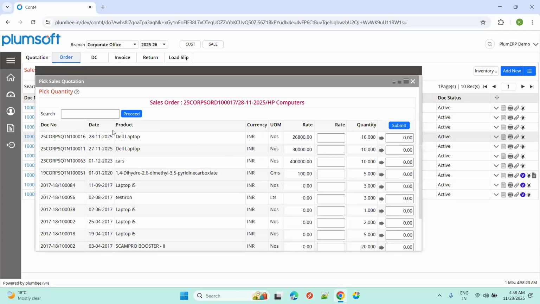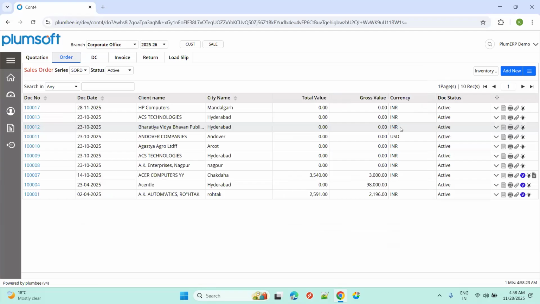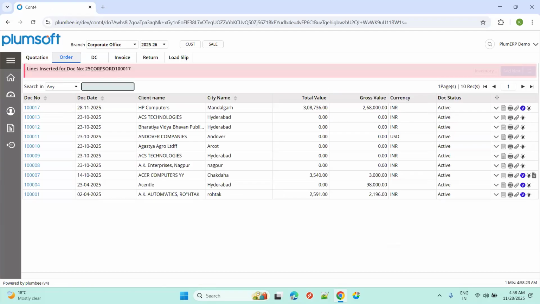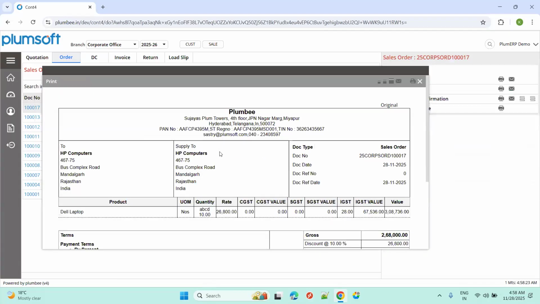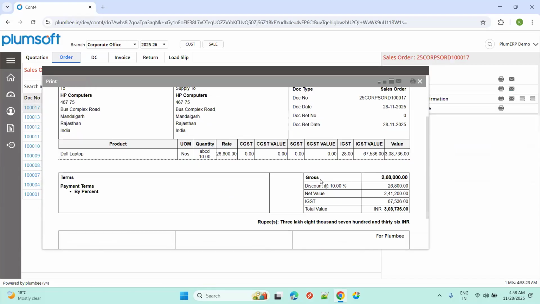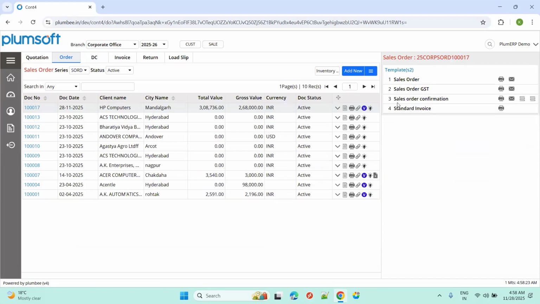All the quotations given to the customer will appear on this list. We can see we have given a quotation for 16. Now he has placed an order for 10 quantity. I just submit, and lines get inserted automatically, and I can see the order template printout. Any documents which are there, the physical document we received through mail or relevant information, can be attached here.